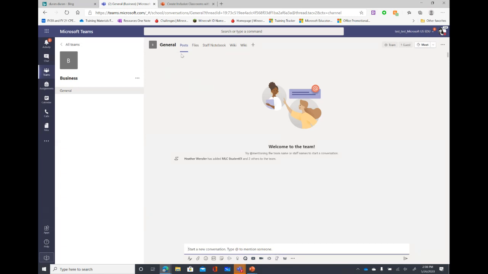And across the top, we have tabs. So we are given a posts tab, a files tab, a staff notebook, which is just a OneNote digital notebook. I'm not going to go through that today. And in this case, it also gave me a couple of wiki tabs. And then there's a plus sign where I can add more of these types of tabs, and we will be doing that later as well. But we're going to start kind of on the fun part, and that's the posts.